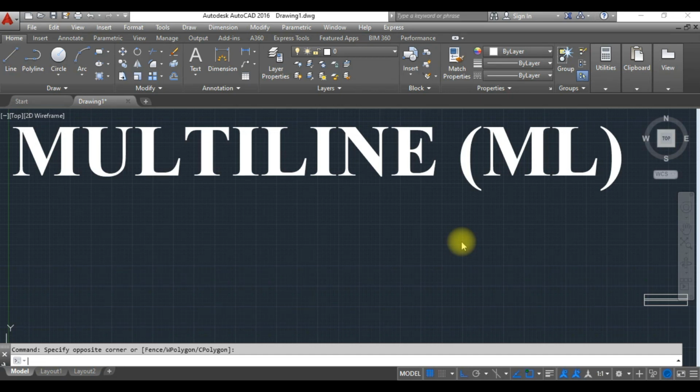In today's session, we are going to learn about the multi-line command. So, what is this multi-line command? The name itself indicates multi-line. Multi means many lines. More than one line we are going to create in AutoCAD with the help of this command. So, it is a draw toolbar command.